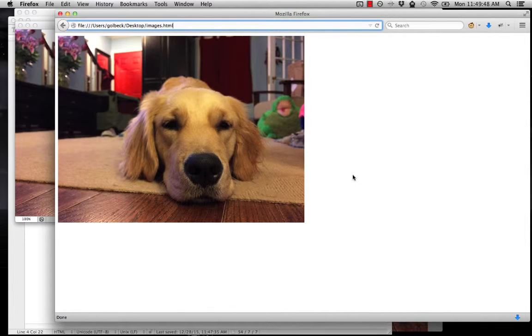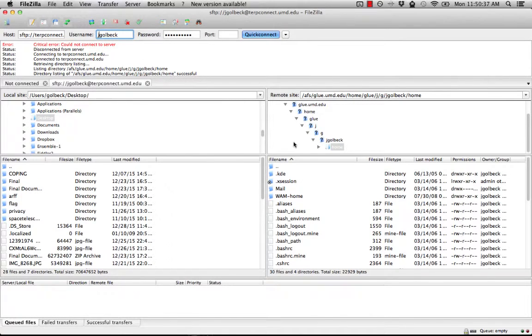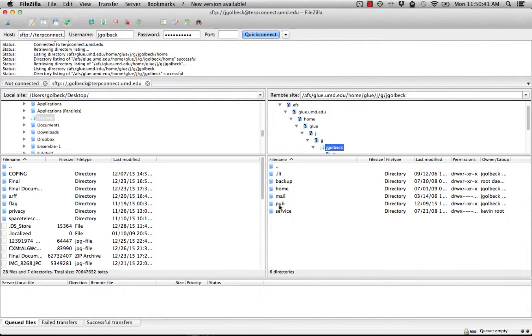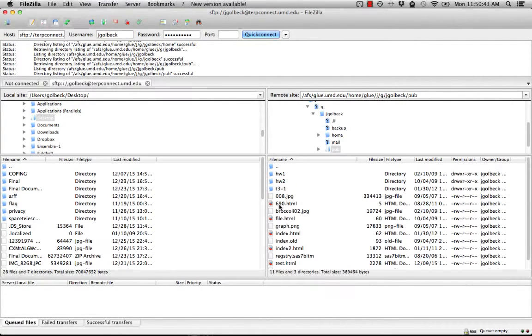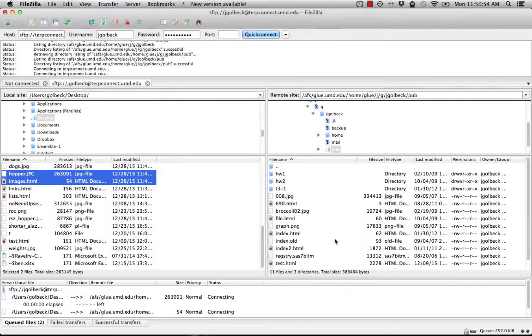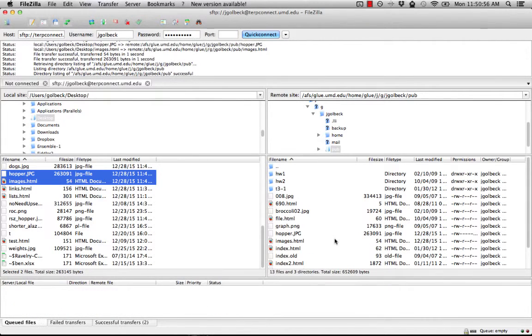Okay, so now it looks fine, right? But here's what we're going to do. I'm going to upload this to Terp Connect, and we're going to look at what happens. All right, so here I am in FileZilla. I'm going to go up to jgolbeck and then into pub. If you remember, that's where we're putting these things. On my desktop, I have images.html and hopper.jpg, which I will drag over here. And we can see that those transferred.